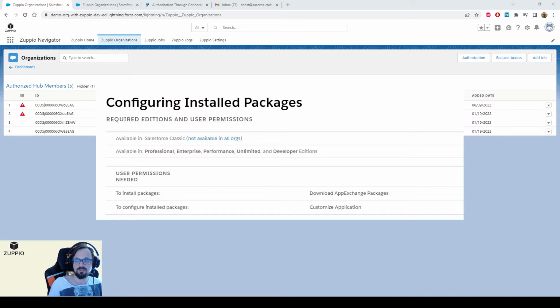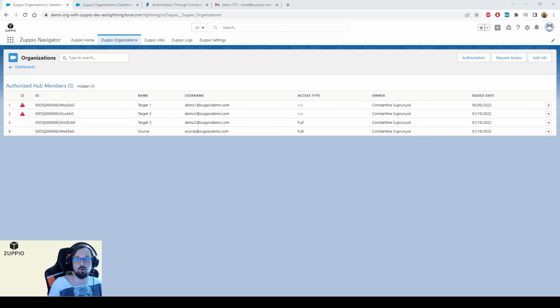The two permissions aside, those that you see on the screen now, you need everything that your package deals with on. So as a rule of thumb, just use the admin profile if you can, or whatever you used before Zuppio. Same rules will apply permission-wise.